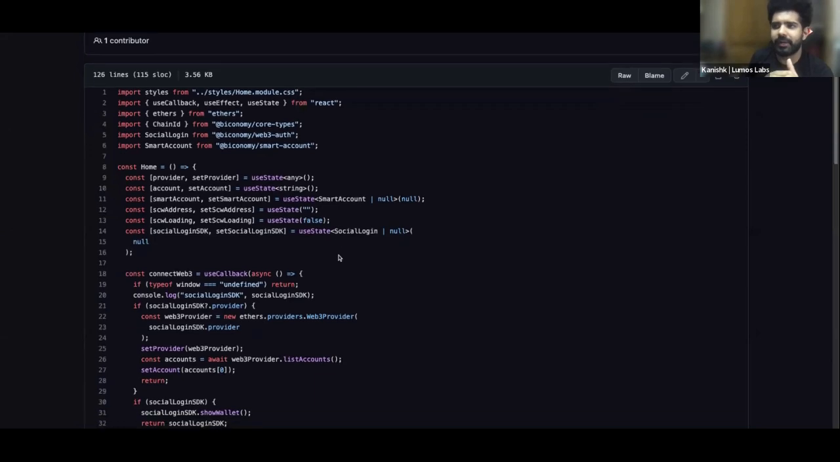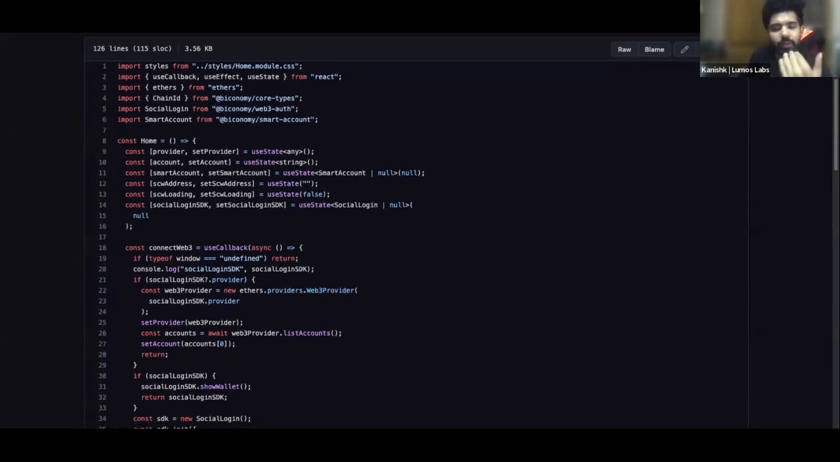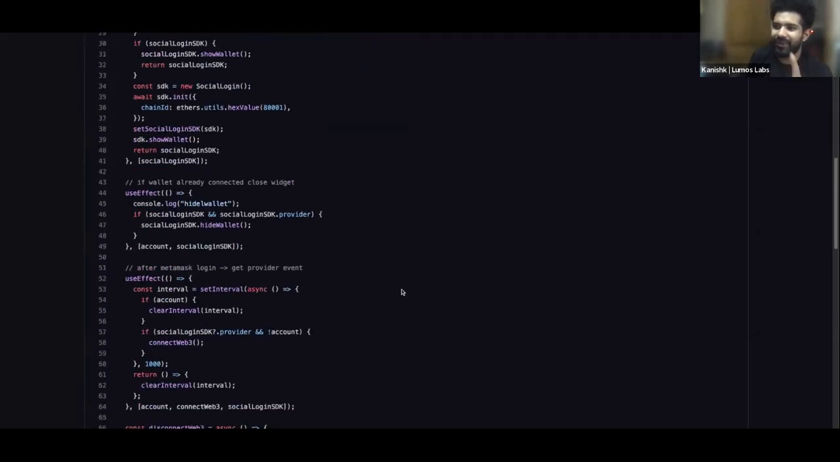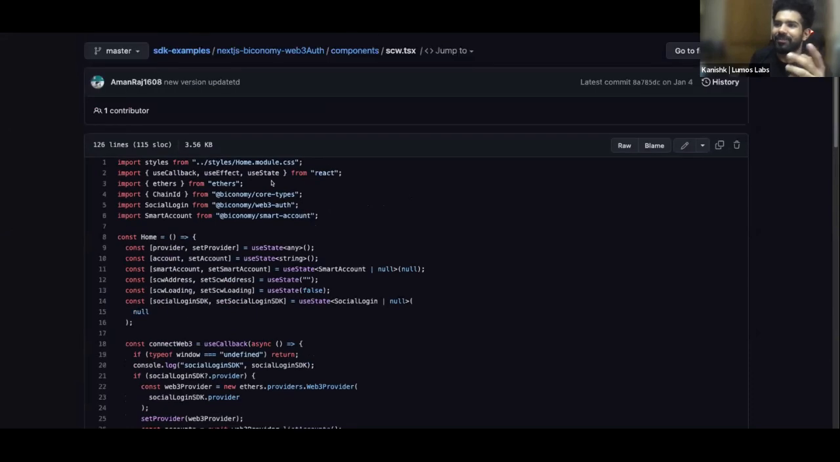Let's dive a little bit deeper into the code and try to understand how they do it, right? So first of all, chain IDs, right? Absolutely simple, right? This is only used in one place, which is on the testnet. Here you go, the chain ID. That's all. Okay. Next up is the social login. This is the actual package that you will be using. And this is the smart account package.